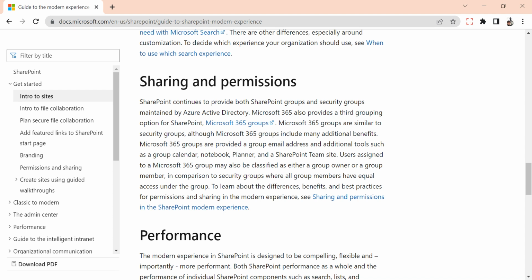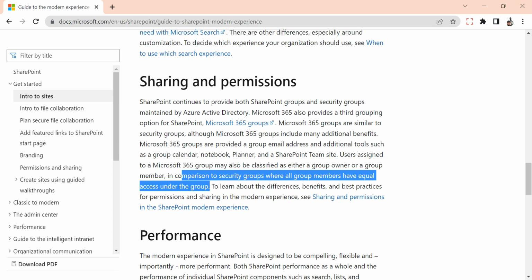Users assigned to a Microsoft 365 group may also be classified as either a group owner or a group member. So a user in the group could be either a group owner or a group member, in comparison to security groups where all group members have equal access under the group. So whatever access that group has, all people will have the same access.